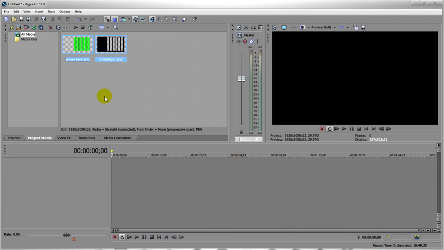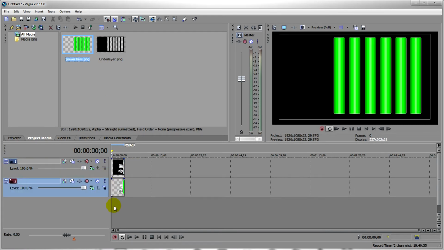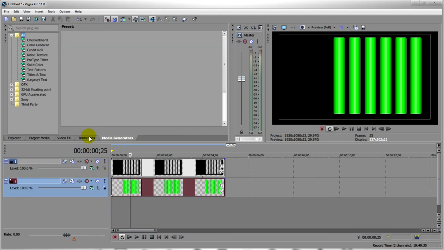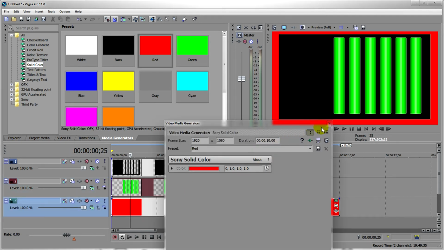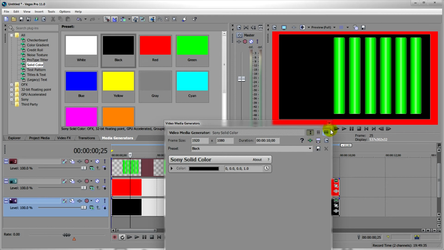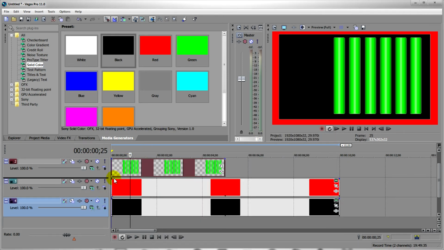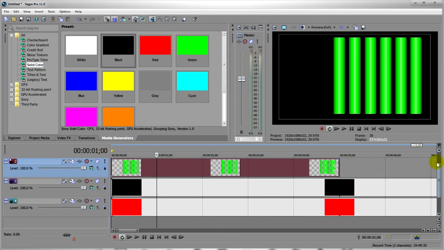Now we're in Sony Vegas Pro, and we have our two PNG images that we imported. What we're going to do is drag them into the timeline. Probably should have done this in Photoshop, but we can't go back now. We're going to drag another color in just for the background picture, and we're going to drag a black in as well, and pull that directly underneath the power bars. So anyway, let's go back to the power bars.